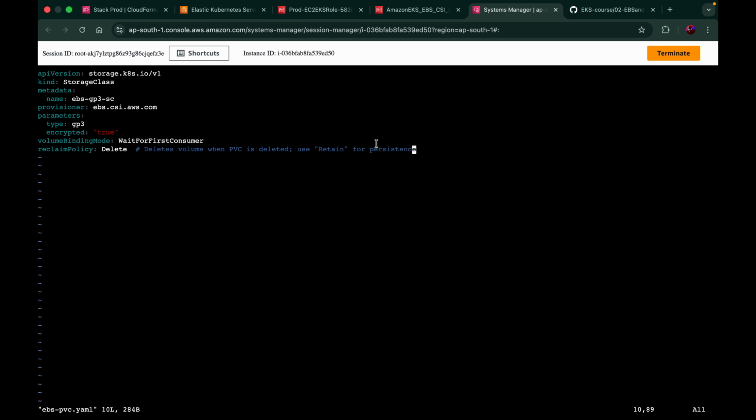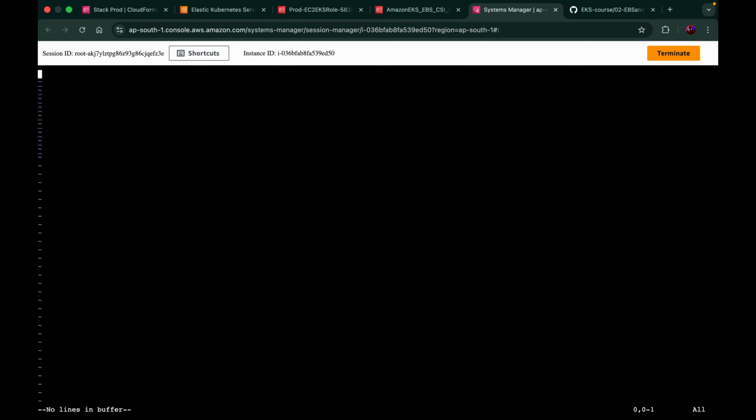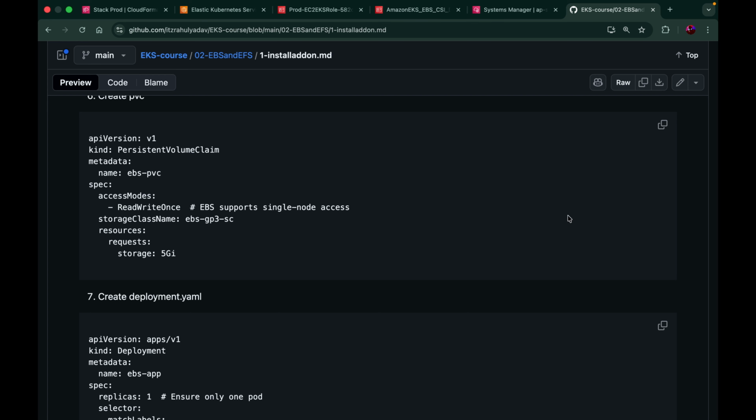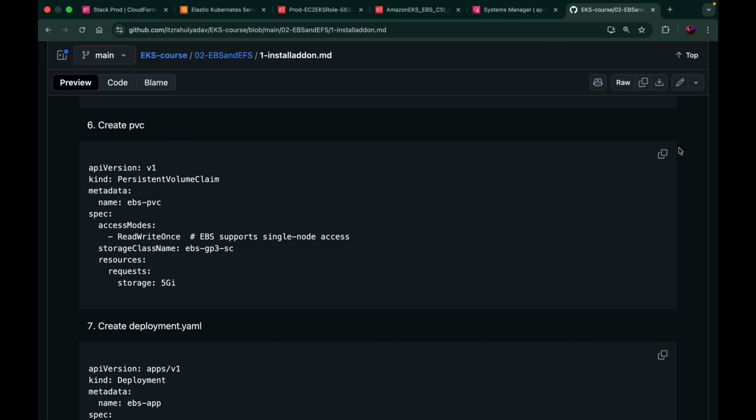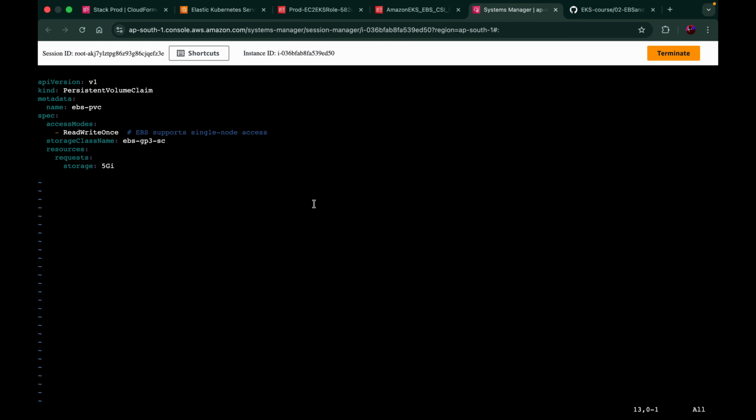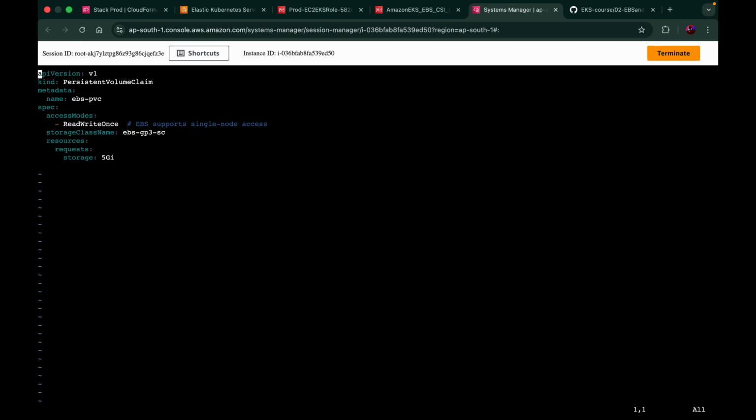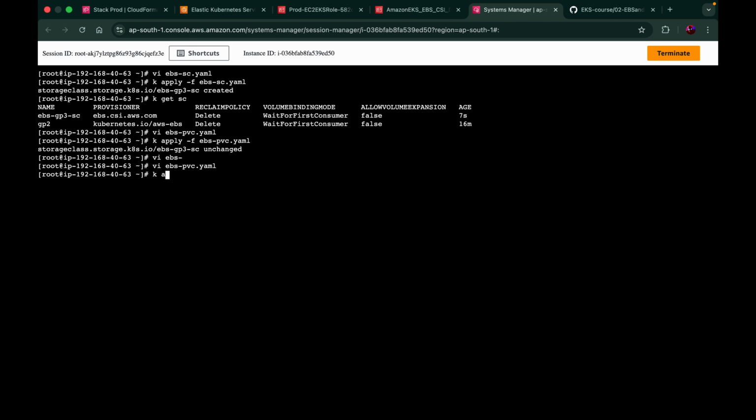Okay, I accidentally pasted the storage class content. I'll copy it properly from here. Now it's copied. I'll paste it here, and I'll apply this file. Okay, so our persistent volume claim is created.